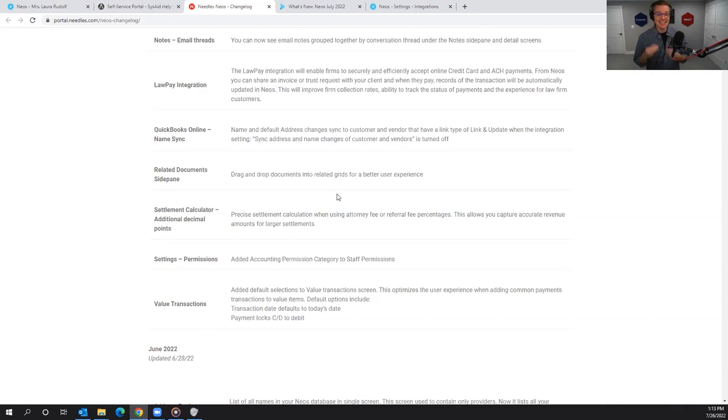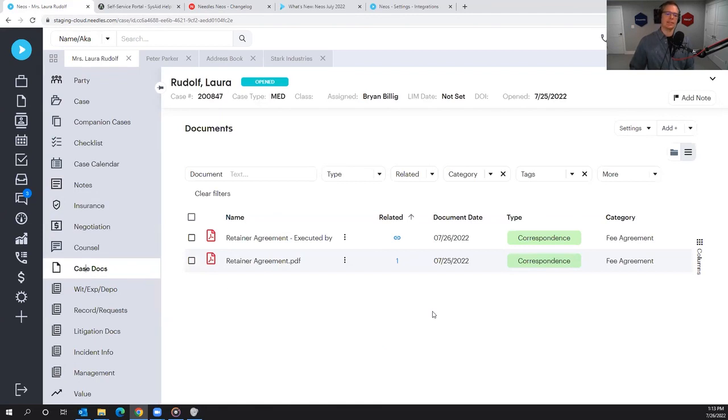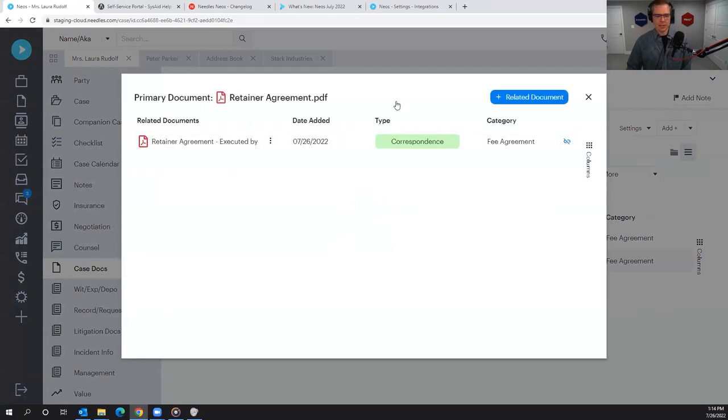All right, related documents. This was a big thing in one of our previous releases, and I love this functionality. So I'm going to come back over here to Neos. The concept here is document management. You have so very many documents. So let's go to our case docs of this particular case. And a lot of times documents will be related to each other or different versions of the same document. So what you see that I have here is I've got my retainer agreement, and I've got a partially executed retainer agreement, and I've got my related column. So I know that these two documents are related, and I can click in there and see the relation between them.